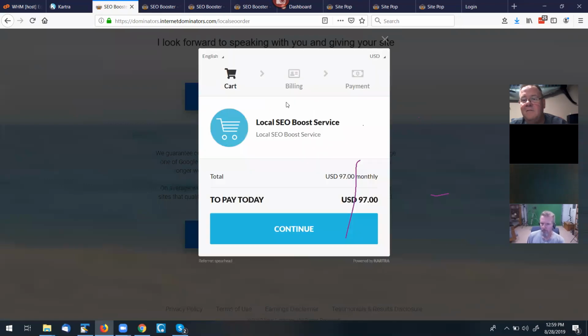Now this funnel is built with Kartra, and if you want to get Kartra, this is all done for you. Literally, there's a couple of things you have to change, but this is the entire funnel.